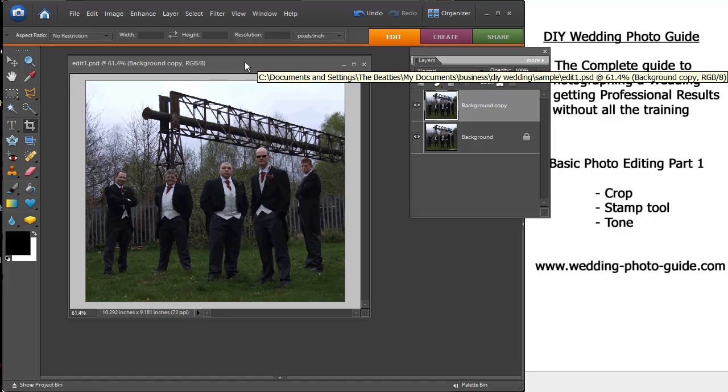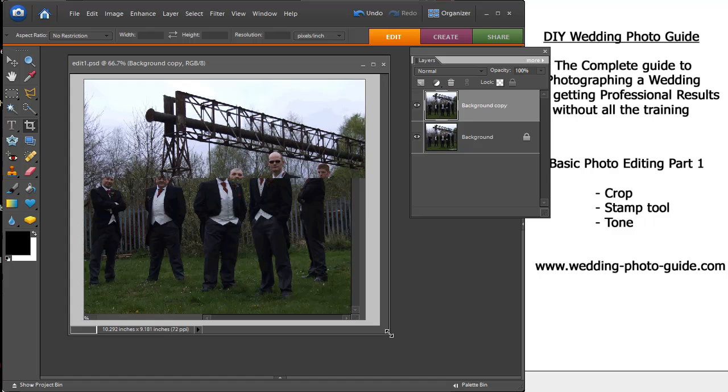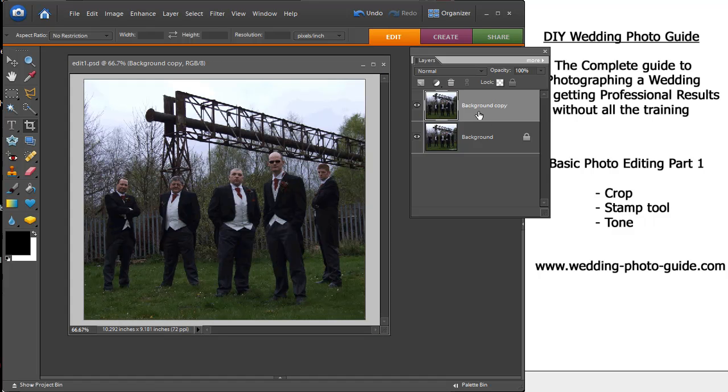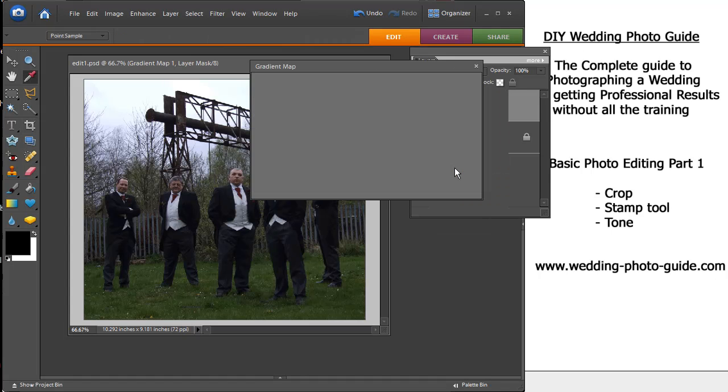Right, so there's the shot. Let's see what we've got. That's okay, I think, as it is now, but we want to tone that into black and white. I find the best way to do this is make sure your colour palette over there is on black and white. If it's not, click the little boxes in the corner, that'll automatically set it to black and white. Then go on to your background copy layer, click on your adjustment layer tool there, and we want to come down and put a gradient map.